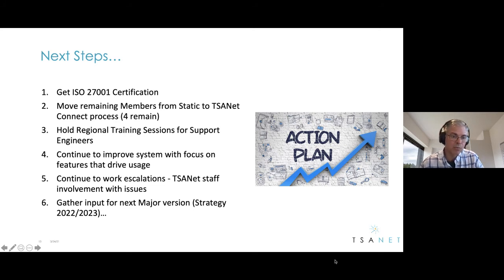So again, this is back to the point of making sure when you make a request, you get a response. So any type of issue, we are working there, trying to find root cause, making sure you get a response. And really, last but not least, and you'll hear more about this in the next TSANet update later in the year, is we will be moving into the next strategy session, 2022 and 2023. The assumption is there would be some type of, we'll call it, a major version for TSANet Connect.